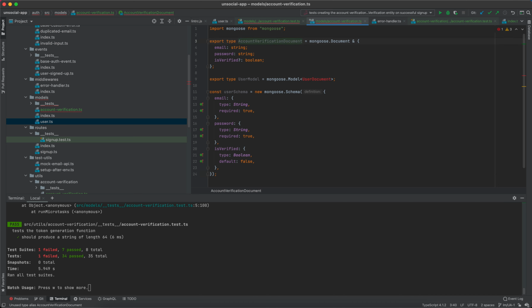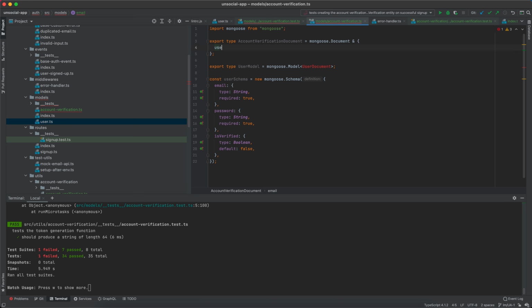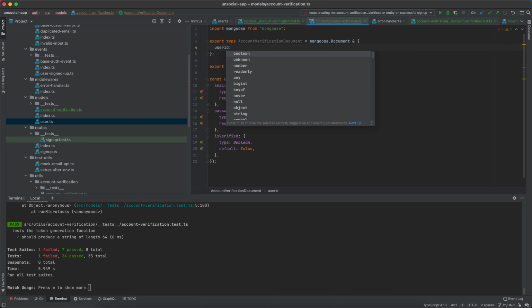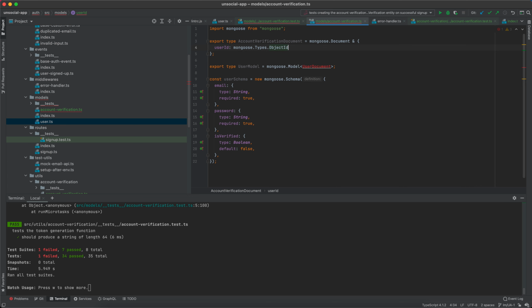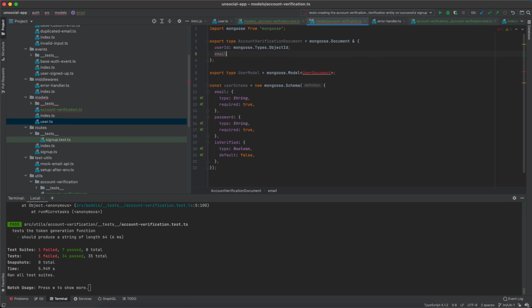That's going to be account verification document. And here I'm interested in having a user ID, and the user ID is going to be of type mongoose.types.ObjectId. And I also have an email verification token, and this is going to be of type string. Now my account verification model is going to be mongoose.model with the account verification document, and the account verification schema is going to be a new mongoose.schema, which is going to receive our information.